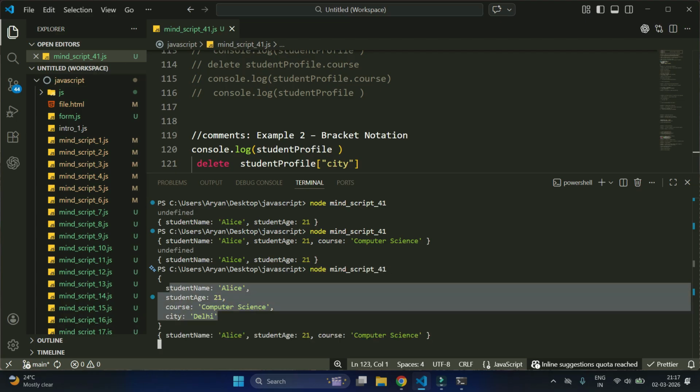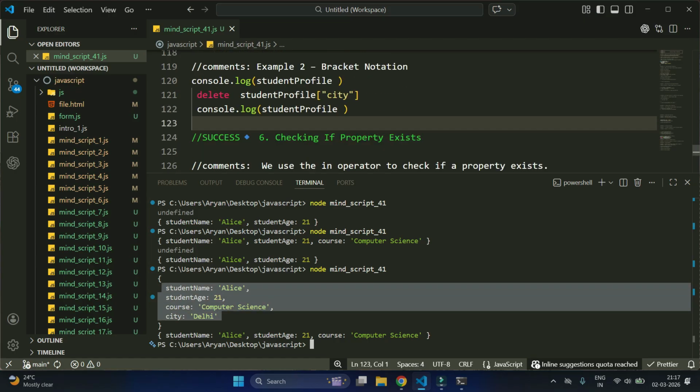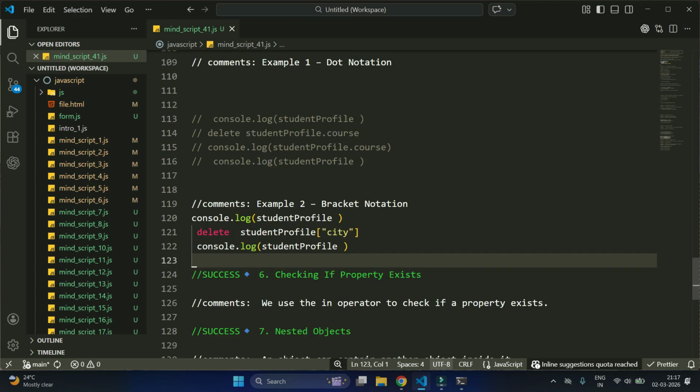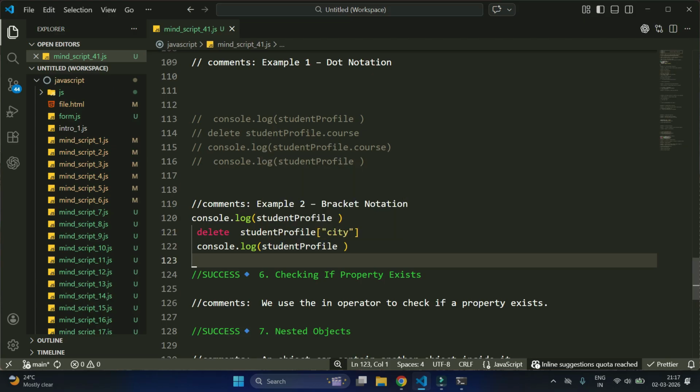Here you see we had 4 properties, but after deleting this one you have only 3 properties now, because we have deleted the city, Delhi. So now you will see student name Alice, student age 21, course computer science. Got it? When you use dot notation, you got the result undefined, but using the delete keyword you totally removed your key-value pair. The delete keyword removes both the property and its value, but in dot notation it just removes your value. That's why here we got the result as undefined.